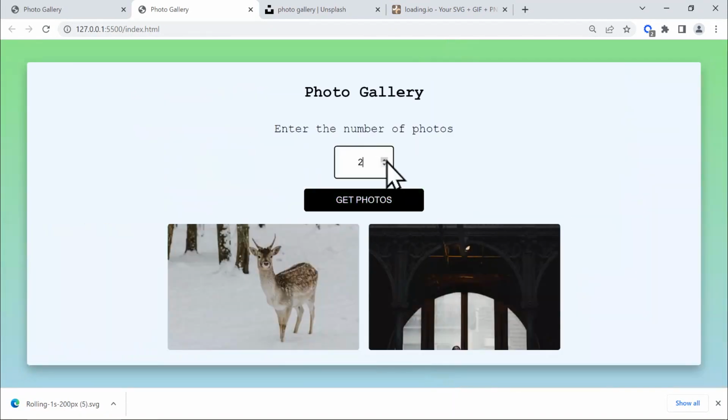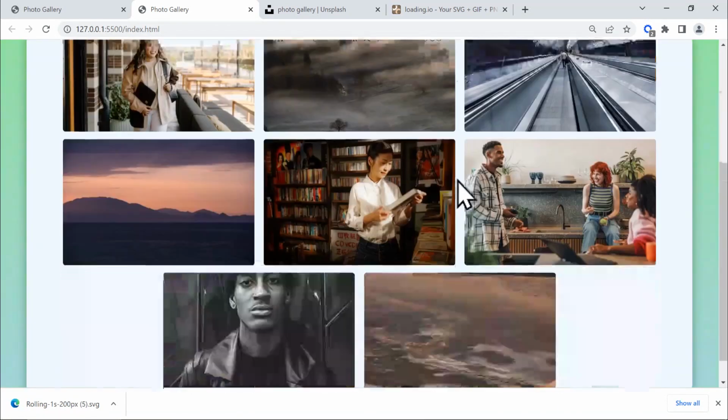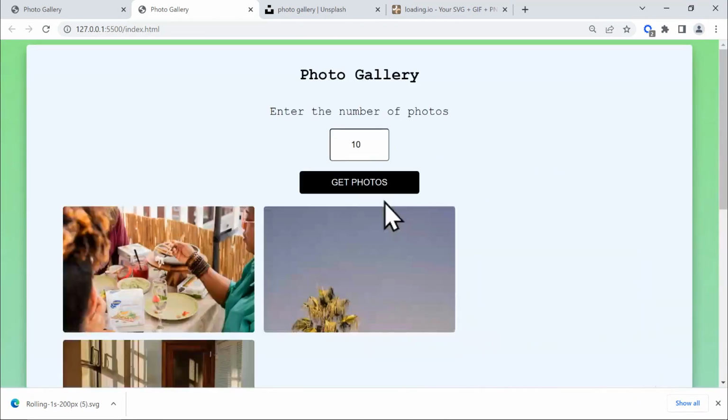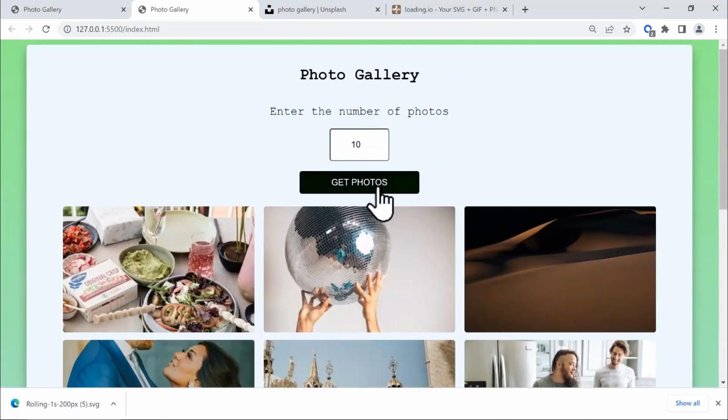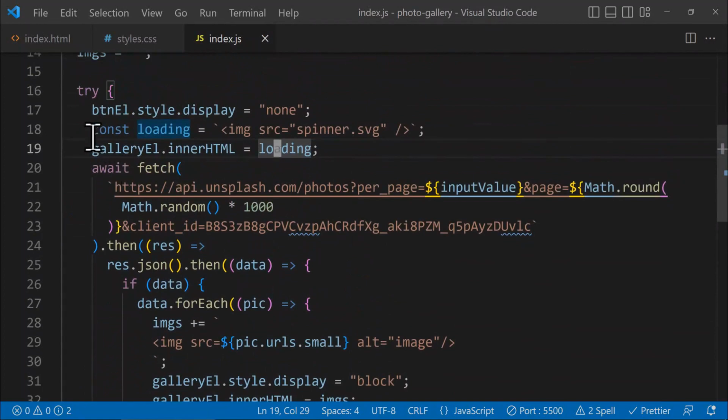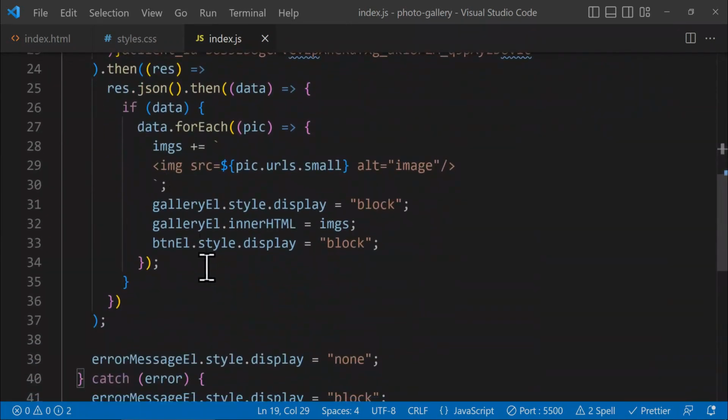Let's see and choose more images. All right. If you request too much, and if you exceed the 50, you get an error. So you can see the error. So now, as you can see, before the request, we set the button to be hidden by just changing its display to none. And also the gallery element is filled with this loading effect. After the request, we change the button to be shown by changing its display to block. And also we change the gallery element to images as well.